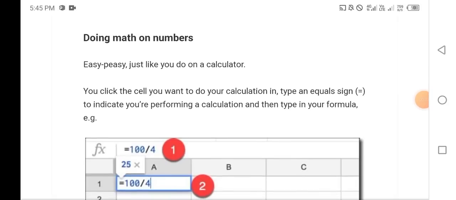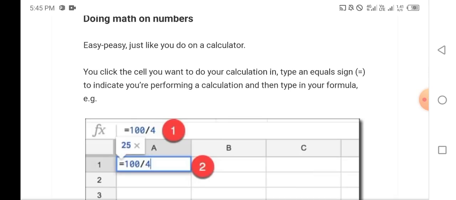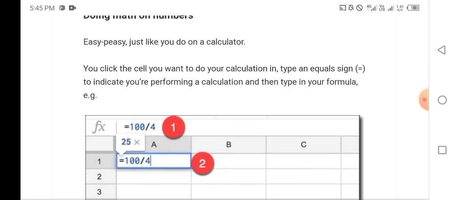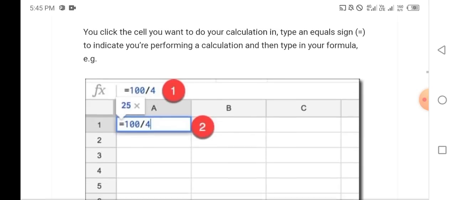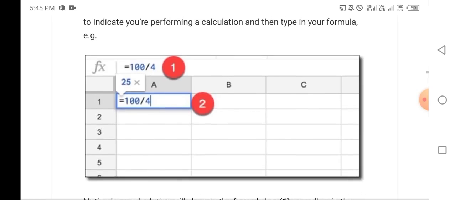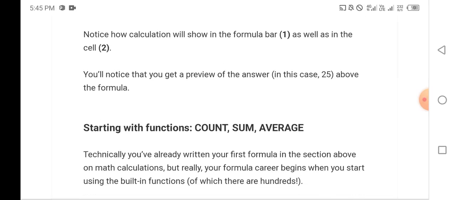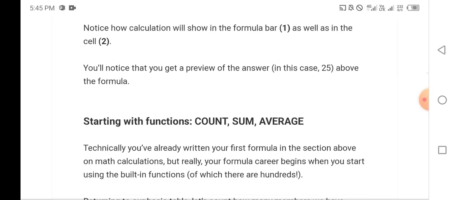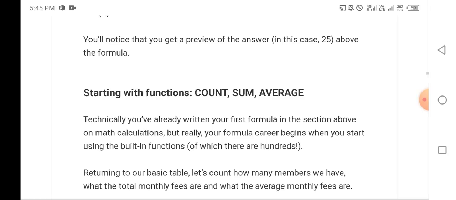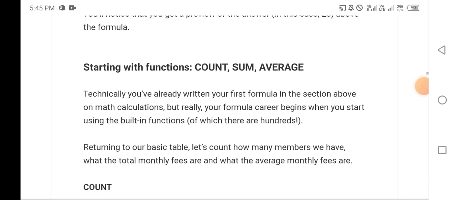Today we are talking about doing math on the numbers. The easy passage is just like you would do on a calculator. You click the cell you want to do your calculation in and type an equal sign to indicate you are performing a calculation, and then type in your formula. Notice how the calculation will show in the formula bar as well as in the cell. You will notice that you get a preview of the answer above the formula.